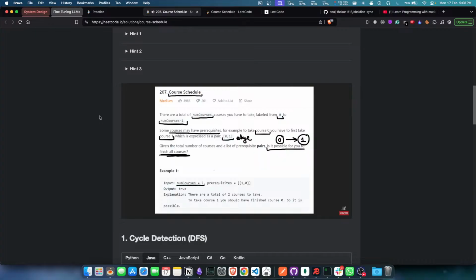We're given number of courses are 2, so that means we have one course 0 and another course 1. We know that the prerequisites are like this, meaning that if we want to take course 1, we have to first take course 0. And I'm going to represent it as an edge going outward from 1 into 0. So what do they mean by possible?